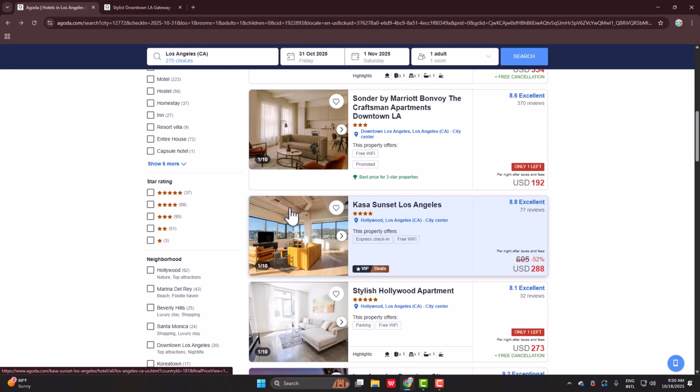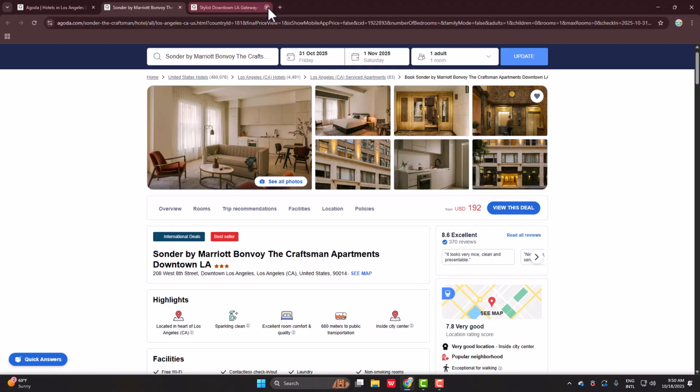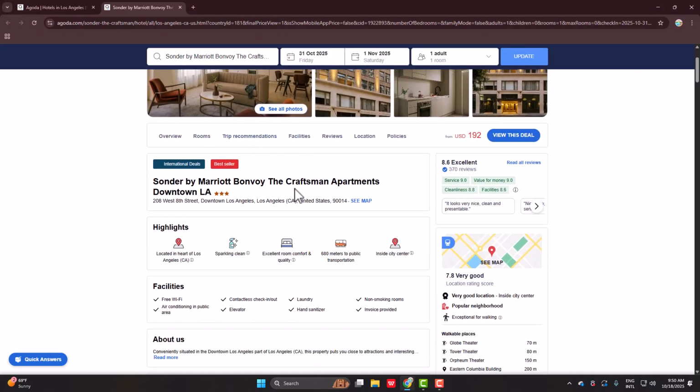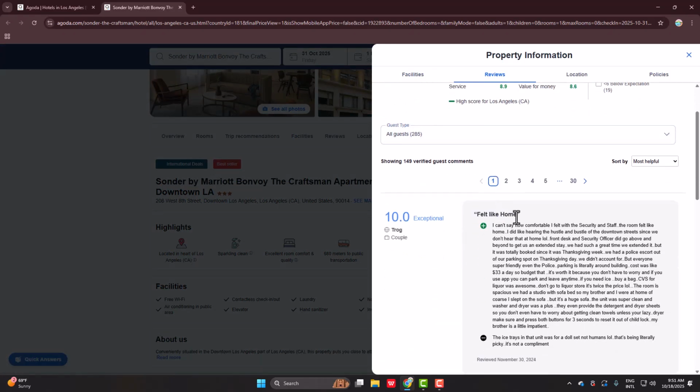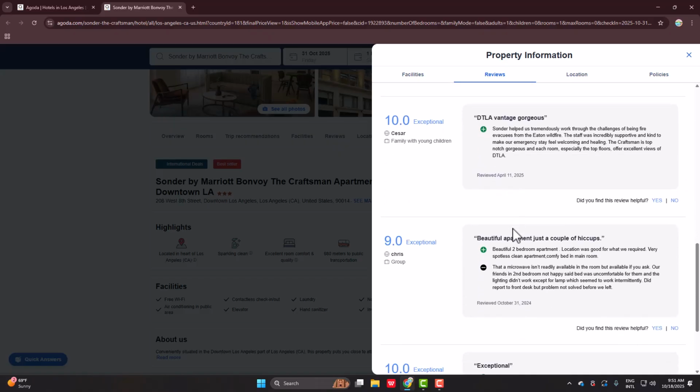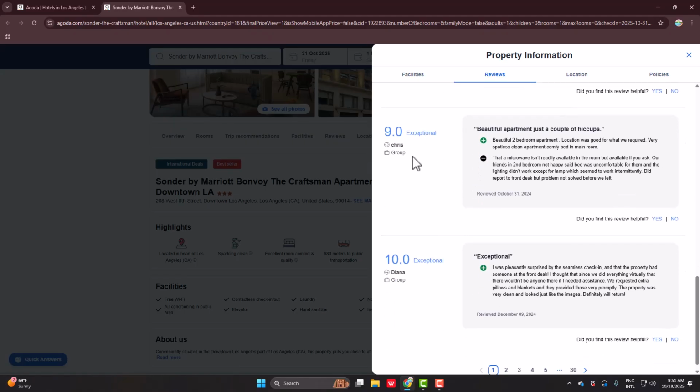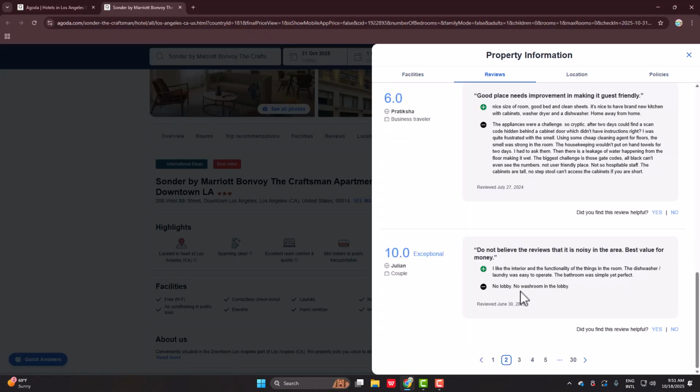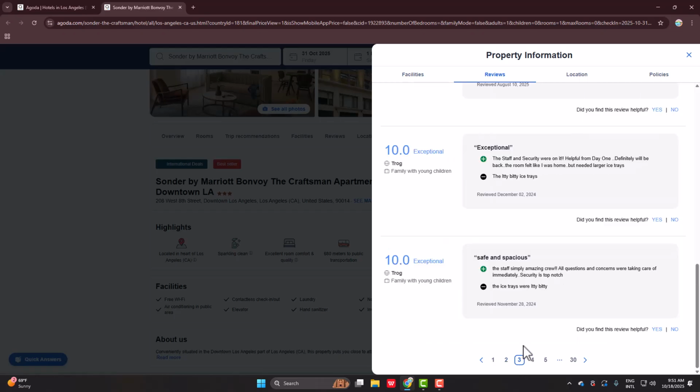Now in order for you to read reviews, select any places that you like or want to stay, and you can simply click on read all reviews right below view this deal right over here. And once you've done that, as you can see, there are a lot of people dropping a lot of reviews right over here. You can see that there are a lot of pages as well, so you can just select between pages, and there's also pluses, there's also minuses.